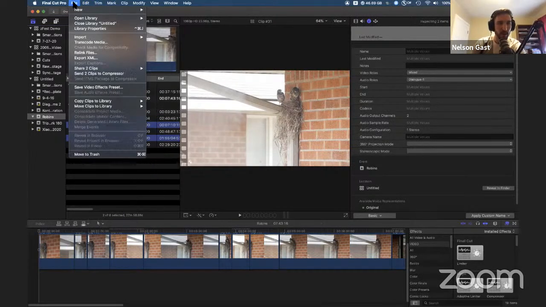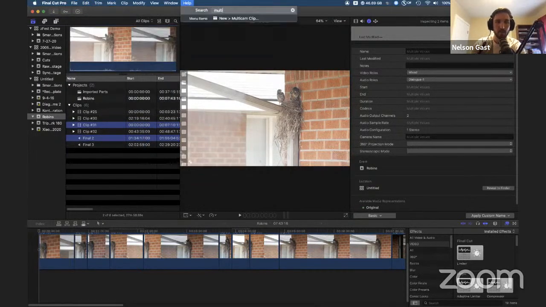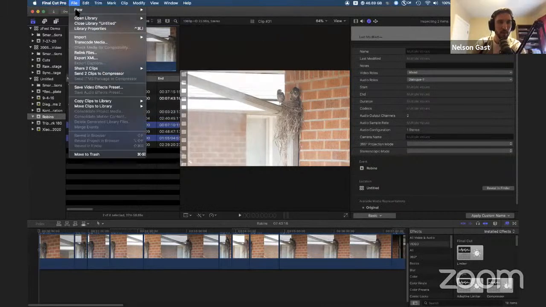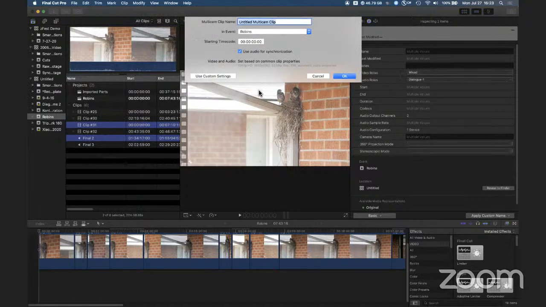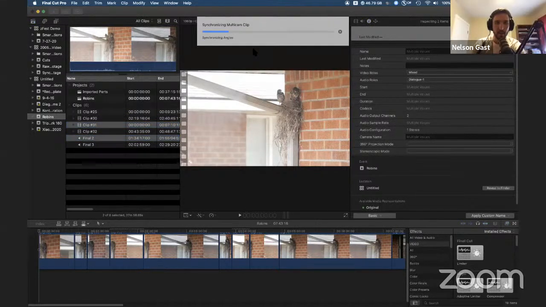I have a shortcut for it, so I actually forget where it is under here. Let me see. Okay, yep, new. File, new, and then right here, multicam clip. And you do this, just name it. I usually call it sync, blah, blah, blah. And then it's going to take a minute.